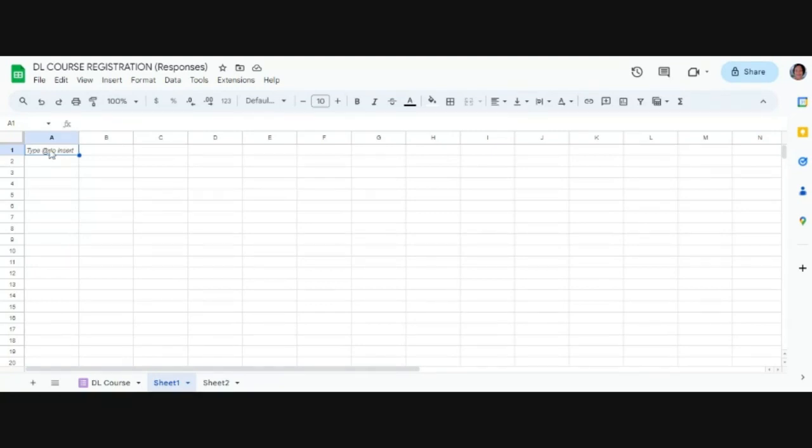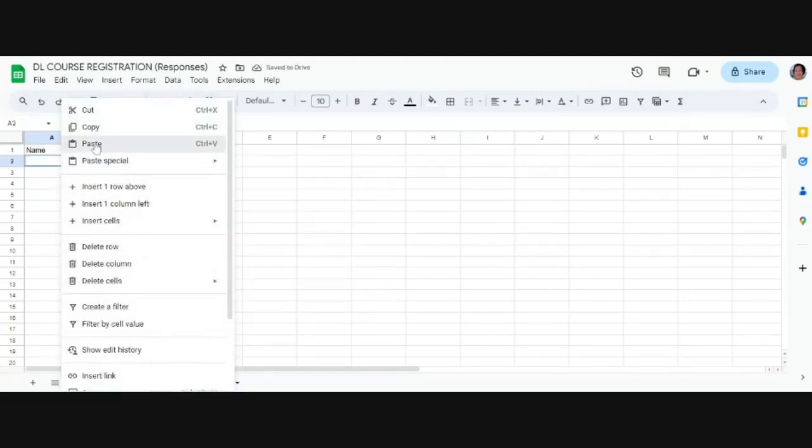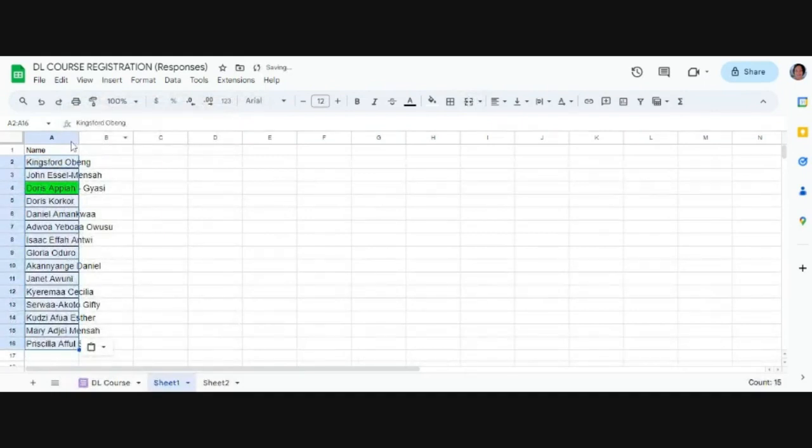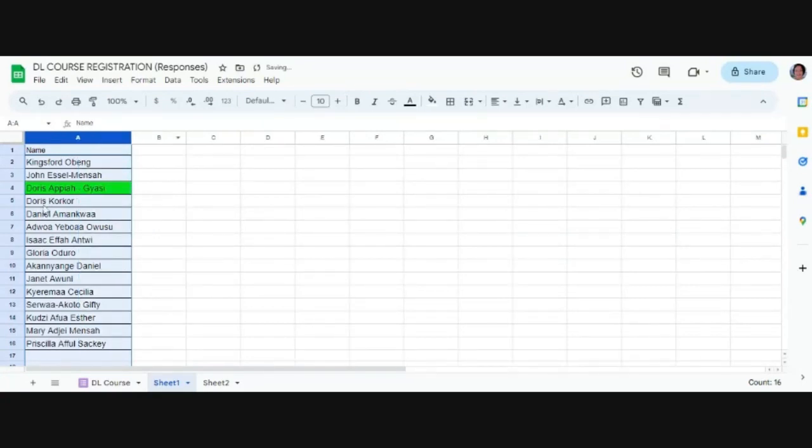So basically the Google Sheet contains columns and rows. The columns are lettered A, B, C, D to Z, and then the rows in numbers 1, 2, 3 to infinity. The title, let me title this column as name. So I've already fetched some data. Let me paste it here. Now we can make the column large in order for the names to fit in perfectly.